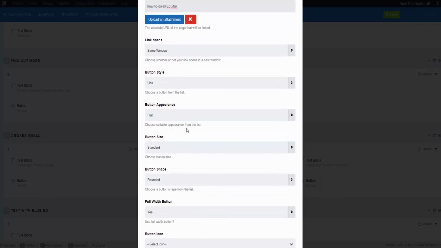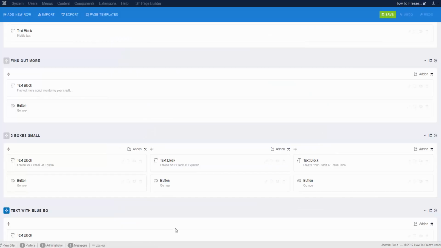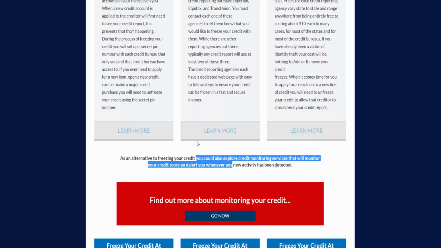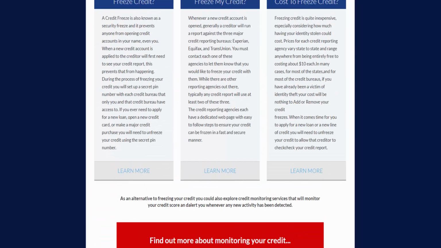So you can read through all of these. There's a lot of styling here that you can do. Again, if you don't want to make any changes, just hit cancel. So buttons are really easy to make, and we're using sort of universal styling or style sheet styling, one of the two.